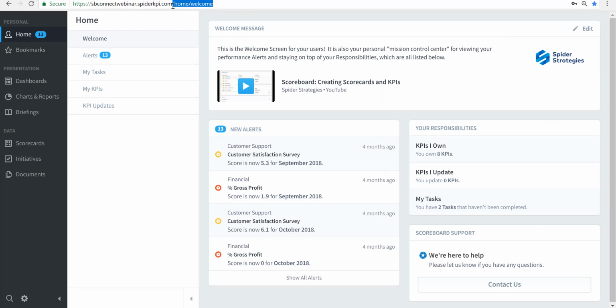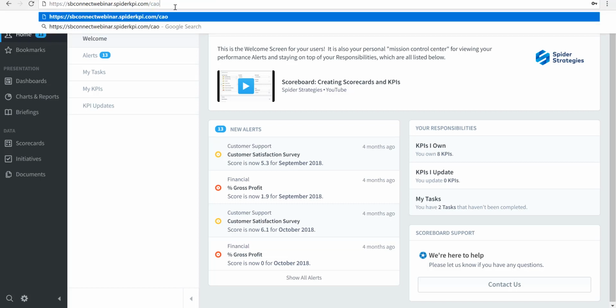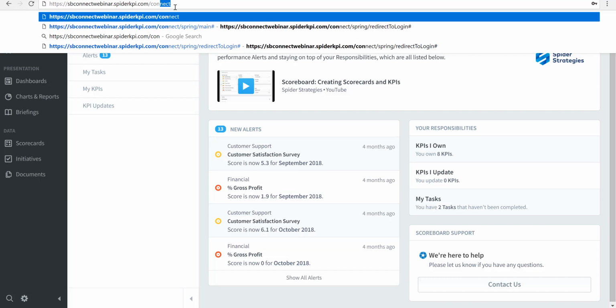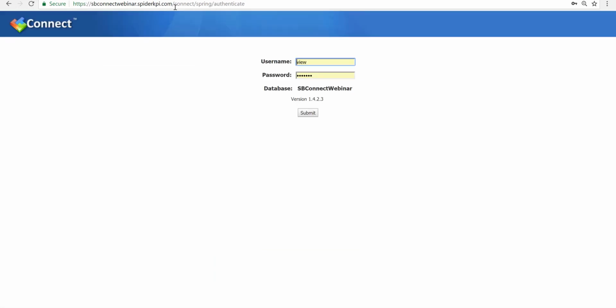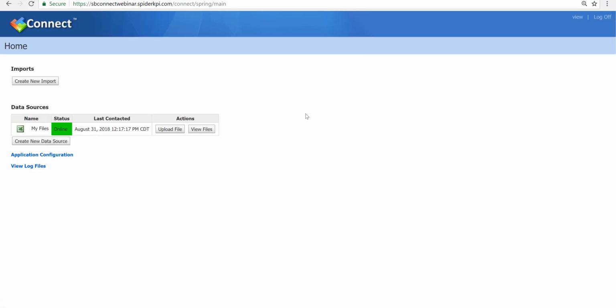And as we discussed earlier, all I need to do to access Connect is to provide a / and connect at the end, bad typing, but at the end of that URL for the Scoreboard environment. Which brings me to the Connect login page. I provide an appropriate username and password to get authenticated, click Submit, and I'm brought to the Connect homepage. This is again exactly what we saw in the screen capture I shared with you earlier, an empty, pristine environment of Connect where no import processes presently exist.